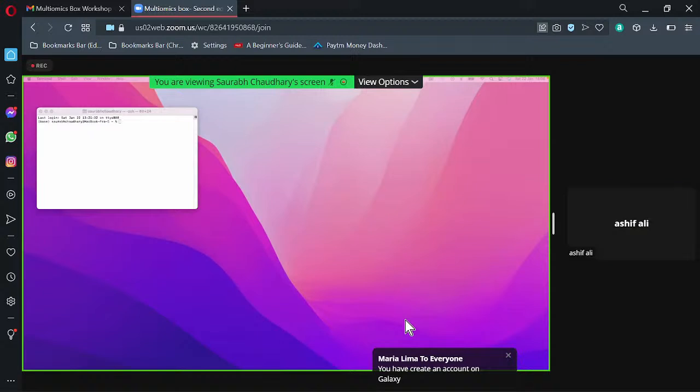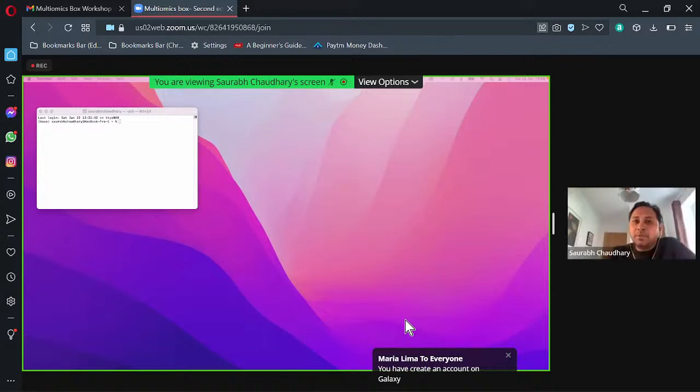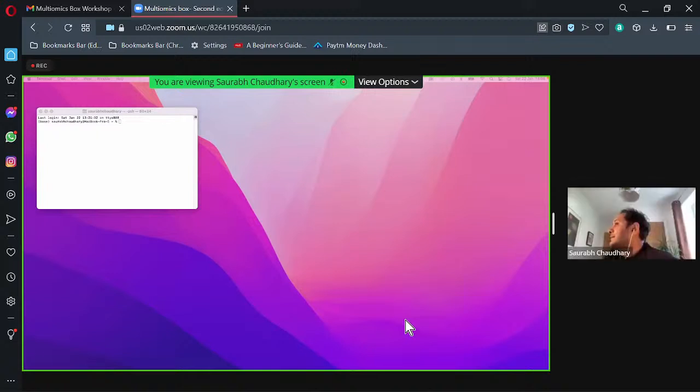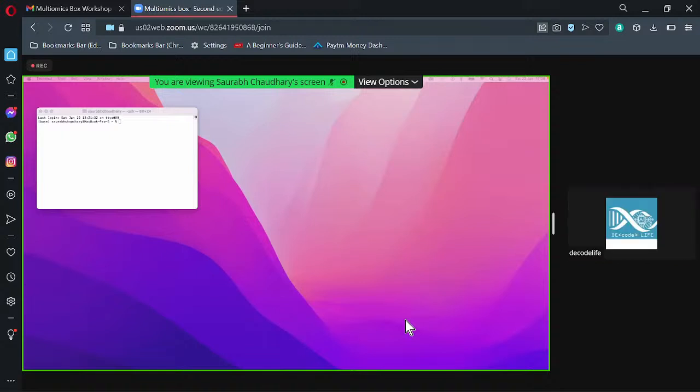Who is providing this facility? You just email Decode Life. Sorry to interrupt you, Dr. Saurabh. Yeah, sir. Hemant this side. Due to some maintenance issue, that server was down and it's not available in this workshop.